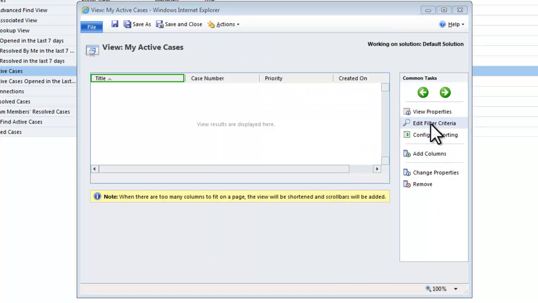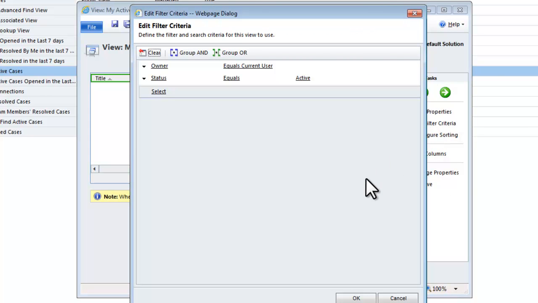I can edit my filter criteria, which, if you'll notice, looks a lot like an advanced find view. The default filter criteria are that the owner equals the current user, which basically means my records, and the records are active. I have the ability to add a number of ands or ors and additional criteria to this as needed.